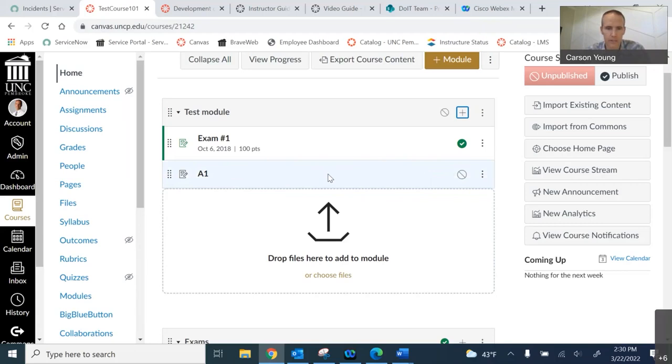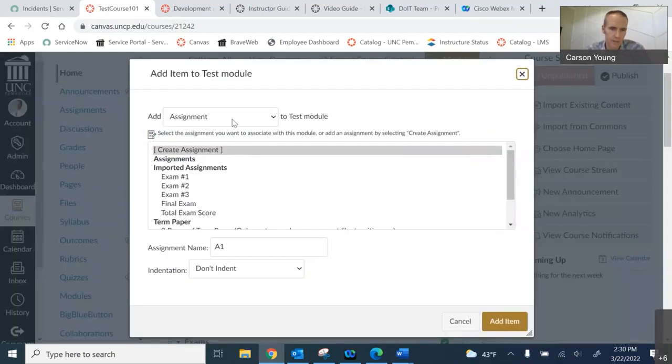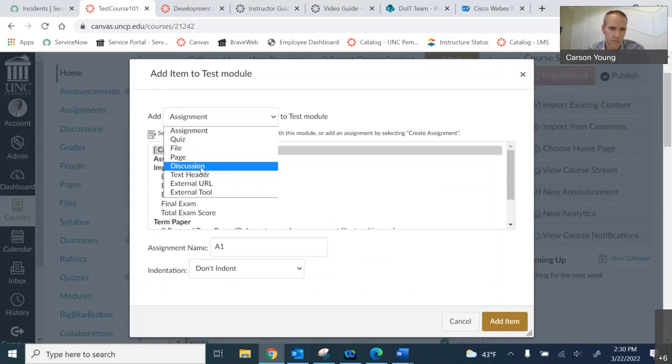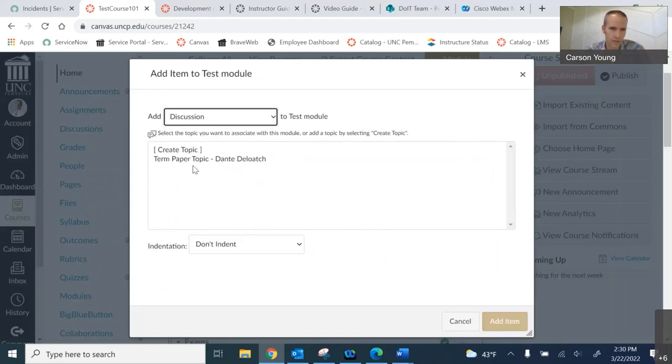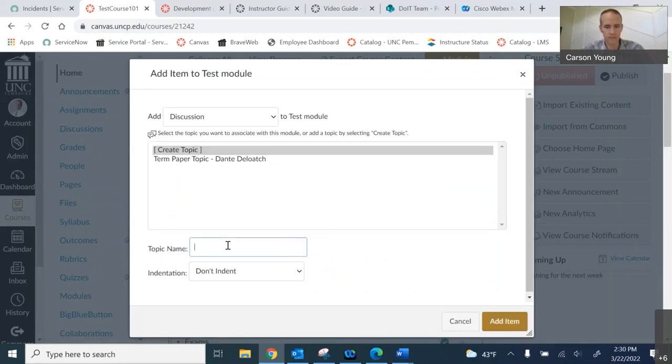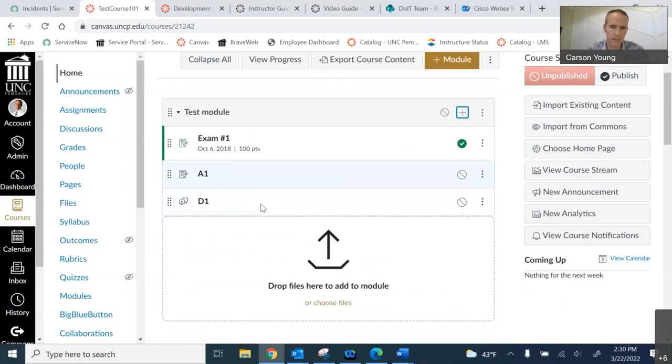That's typically how I work and was trained to work. So that's for an assignment. If I wanted to create a discussion question, I'd go through the same motions, but I'd select discussion question. Again, is it one that's already there, or do we need to create a new one? I'm going to create a new one, D1, and add item. Now you can see that it asks you to indent.